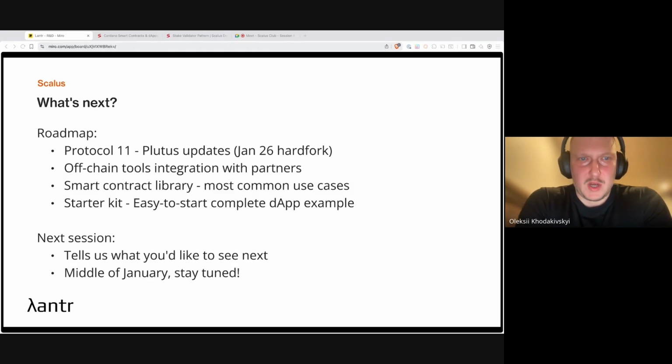We're also updating our starter kit. Our goal is to provide an example app that anyone can download and see how to build an app using Scalus. Our starter kit will include examples of smart contracts, examples of transaction building and testing capabilities, but also a simple server and simple front end so that anybody can start very easily and run the app from the get-go. And we'll be hosting the next session in approximately a month.